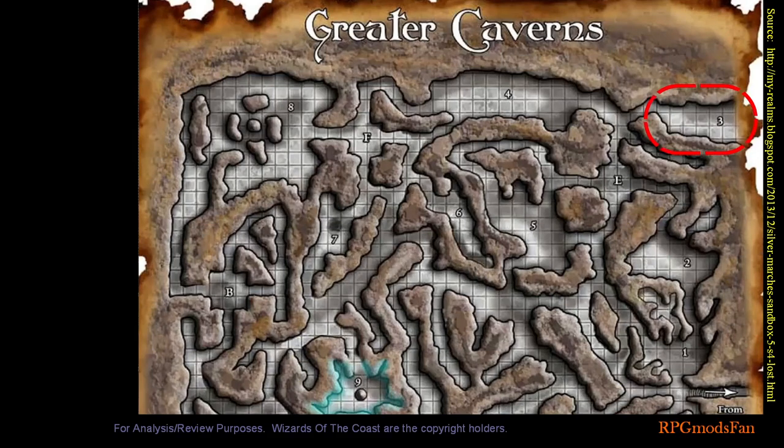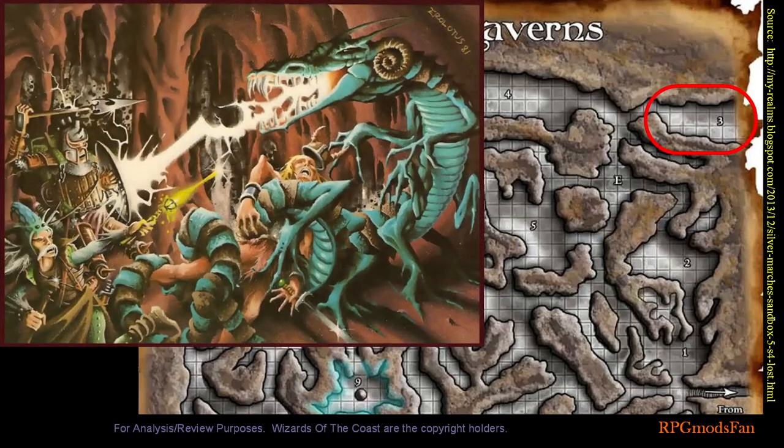Inhabiting cavern number 3 is one of Gary Gygax's most memorable monsters, which is a Bahir. A Bahir can discharge a lightning bolt once per turn. It can also attack by biting and by constricting its prey. It is also large enough to swallow man-sized prey whole, on a high enough to-hit roll.